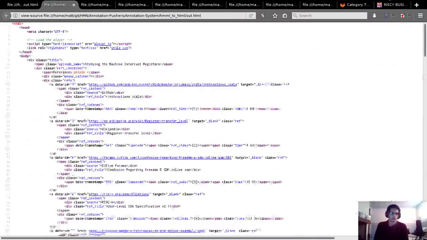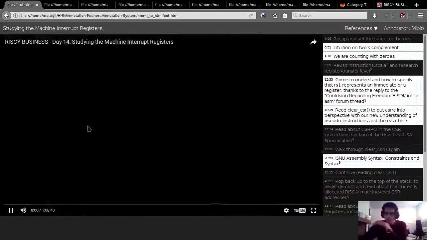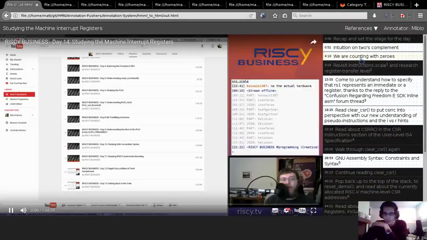There's no red. Recam set the stage for the day. Intuition on 2's complement. We are counting with zeros. 1 and 2.